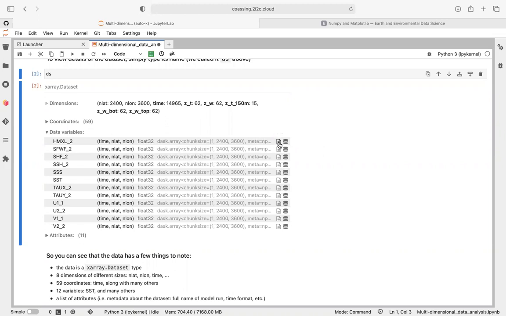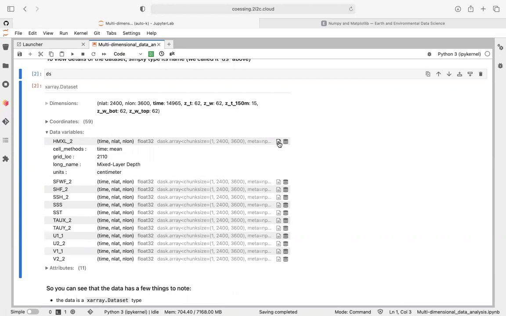But over here, you can see this little icon that looks like a little piece of paper, and it says show and hide attributes. If you click on that, it then tells you information about this variable. Most importantly, it tells us that the long name is mixed layer depth. So if I'm not familiar with that, I say, okay, mixed layer depth, great.